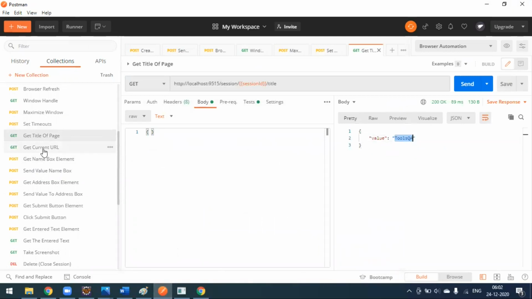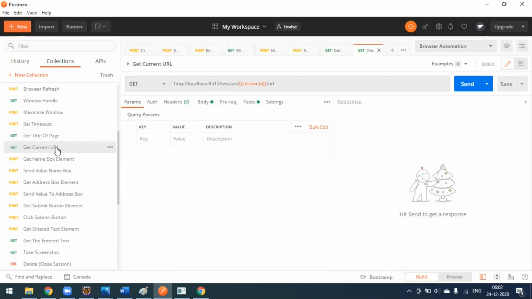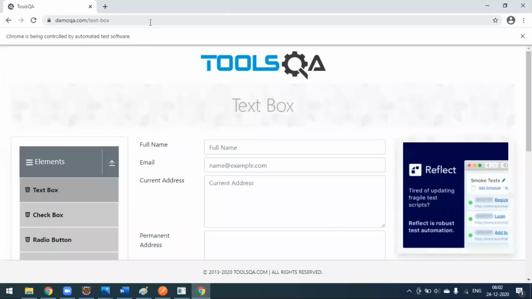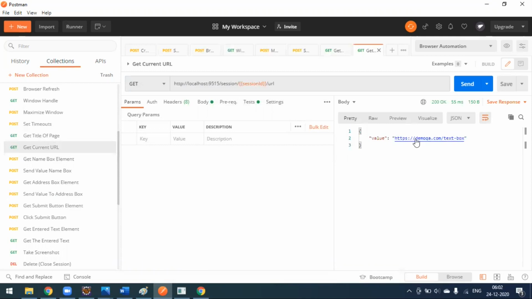After that, similarly, we can get the URL of the current page. The URL of the current page is this one, demoqa.com. This is the URL.